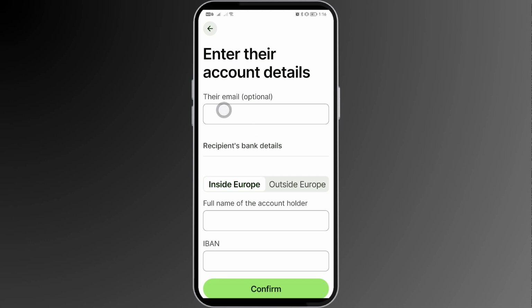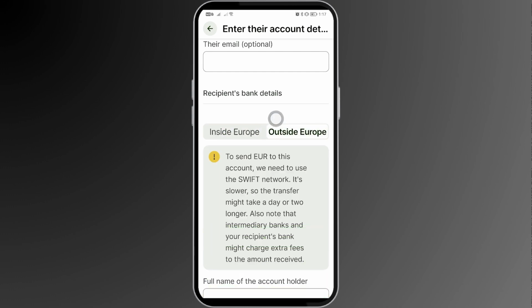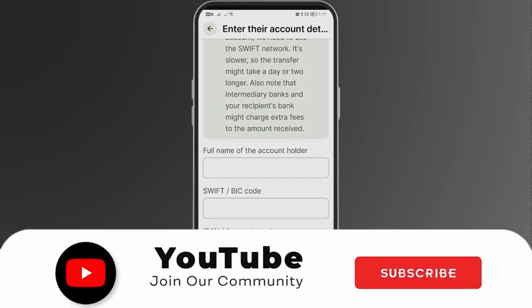So you have the optional, which is this one right here, and then down below, recipient's bank details. If they are inside Europe, you can go ahead and enter the full name and the IBAN. If they are located outside of Europe, you can click that, and then you should be able to see here the different options or the details needed. So yeah, just go ahead and enter them and then tap the confirm button, and you should be able to send international payments with Wise.